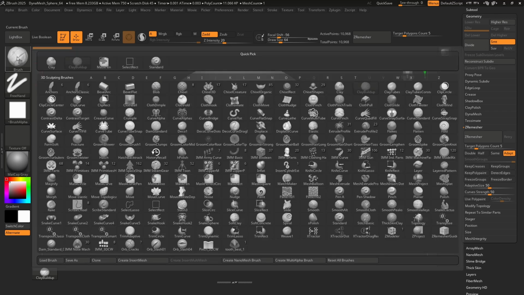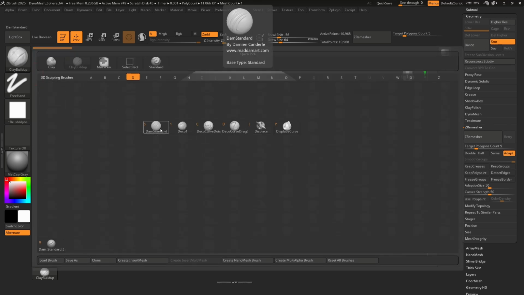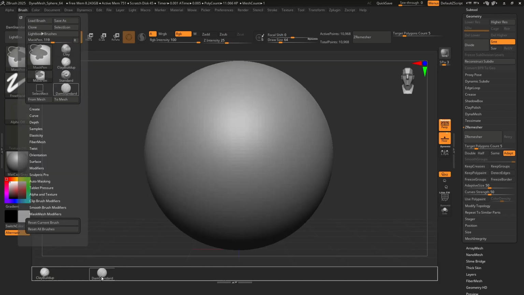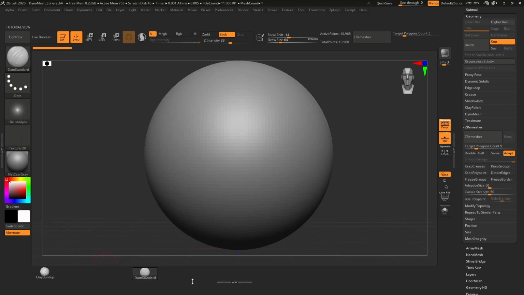That's awesome. Let's go grab the Dam Standard brush, go up to Brush, Control Alt, Dam Standard. Maybe these are my, you know, cutting brushes, cutting in. You can do this as much as you want, as much as you need.